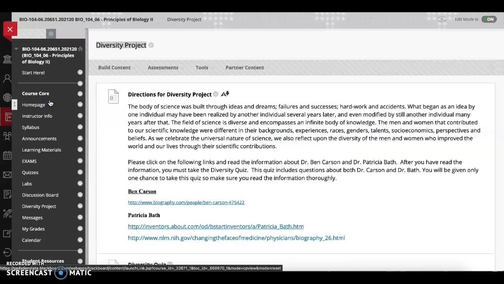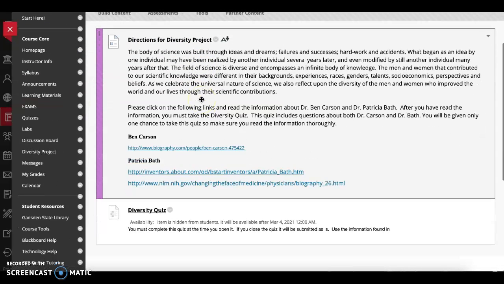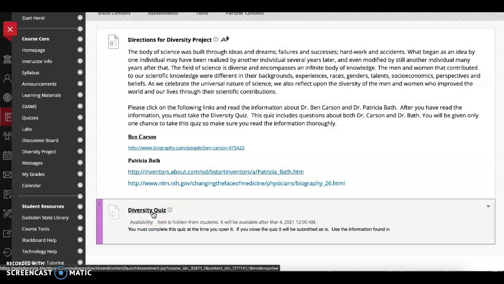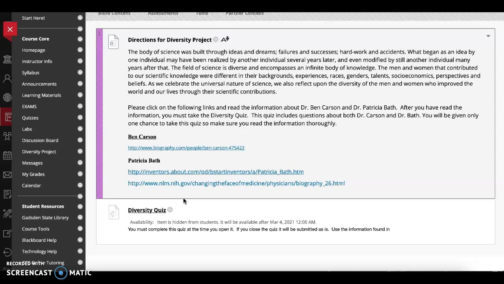All right, there's another assignment, the diversity project. What this is, we have biographies of a couple different scientists with different backgrounds. What you're going to do is read those biographies. And then once you have read them and you feel like you understand the material, there's a diversity quiz. This one is 10 questions, and I used to make it worth 10 points. I'm changing that up this semester. I'm making it worth 5 bonus points. That's actually going to help your grade out more because they're bonus points.